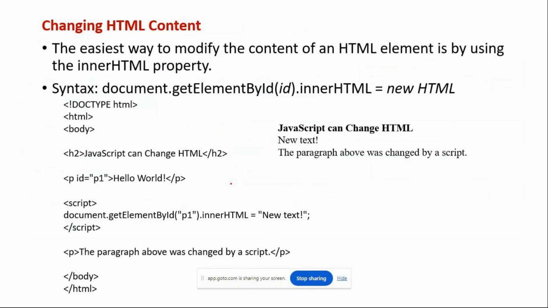As we have seen already, this is an ID. The name of the ID is P1. You are accessing this P1 with the help of document.getElementById. innerHTML changes the text to a new one. Already you have a text called hello world. Hello world is changed to new text.